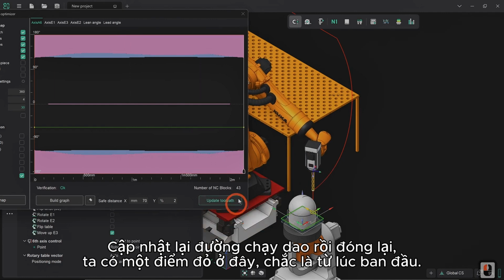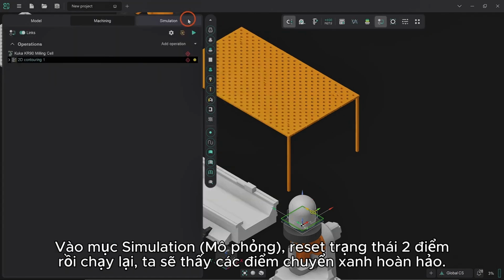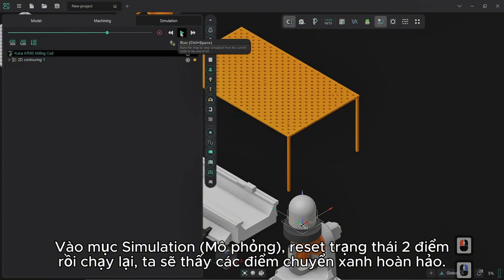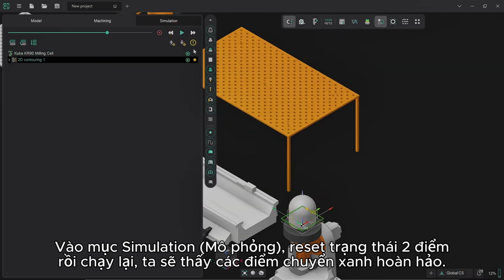So we click on Update Toolpath again, close that, and we've got a red node here, which I believe is probably from the first instance. So if we click on Simulation now, and we right click on here and reset the node status, and we do that on the root node as well, and then we click on Run just so it simulates, we should see nice clean green node statuses, which is perfect.